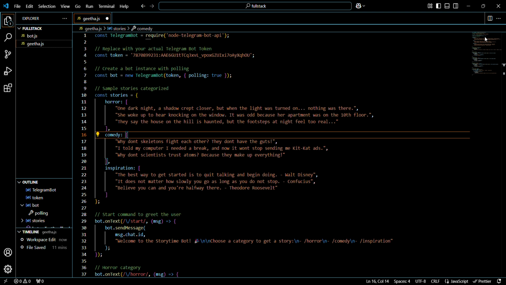Here you can see a code. This code is a simple Telegram bot implementation using the node-telegram-bot-api library. Here's a breakdown of how it works. At first, I'll explain how to import and initialize the bot.